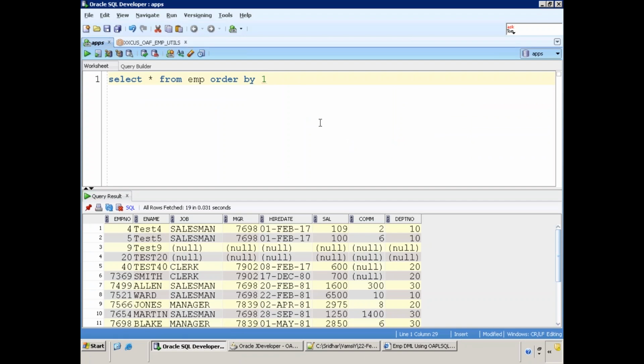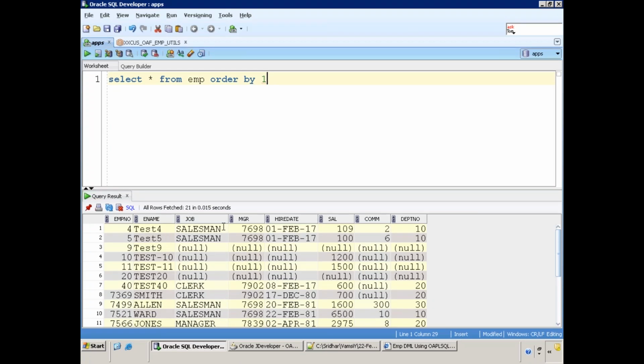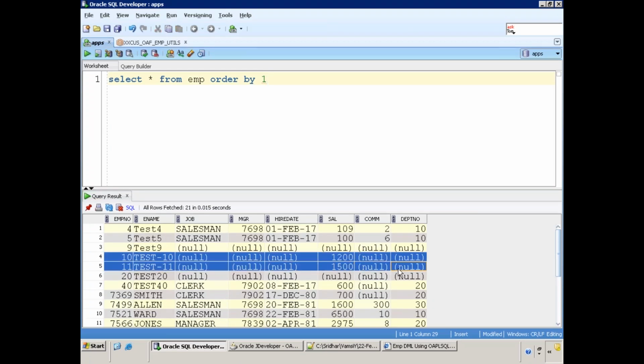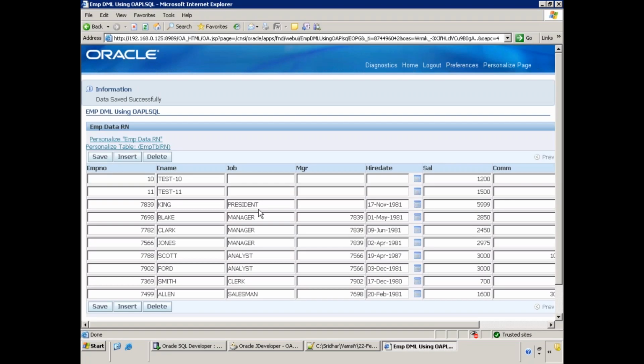And you can also try again. You can check it from the database. It has to insert the two rows, right? Test 10 and 11. Same way, now let us say without doing any modification, just click on save and see what will happen.